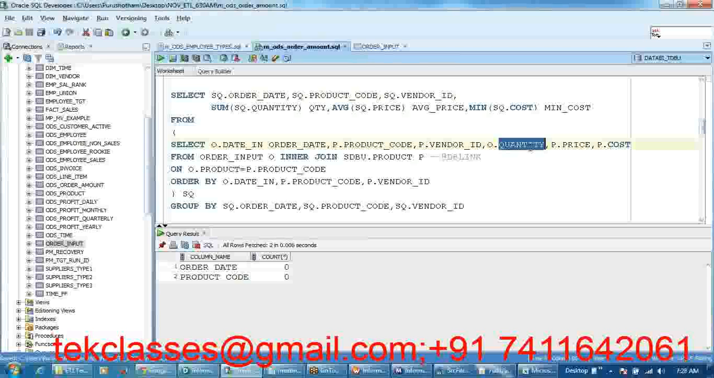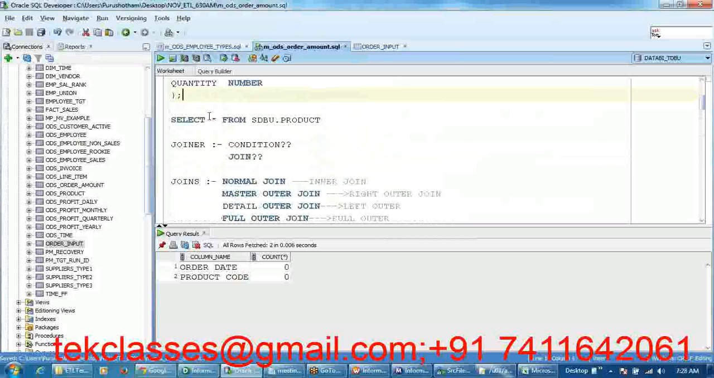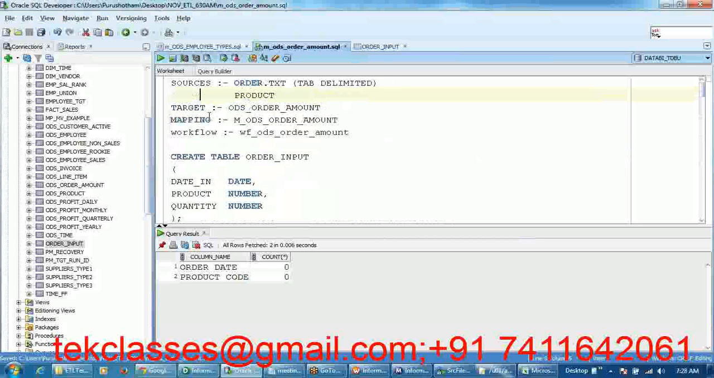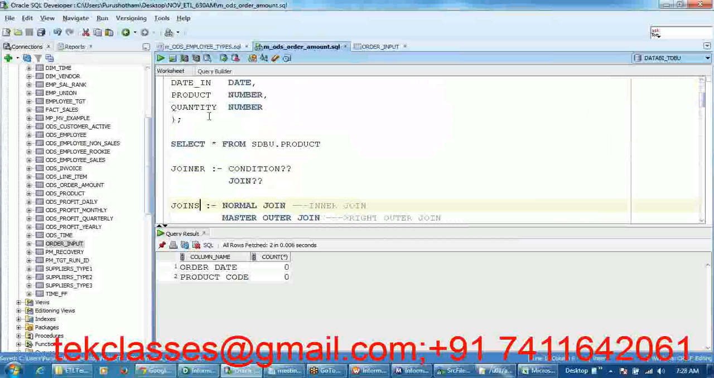So order_input is a source table. Yes, it's a flat file which we imported, and I have created a table. Order.txt is a tab delimited file, and I imported that into the table.